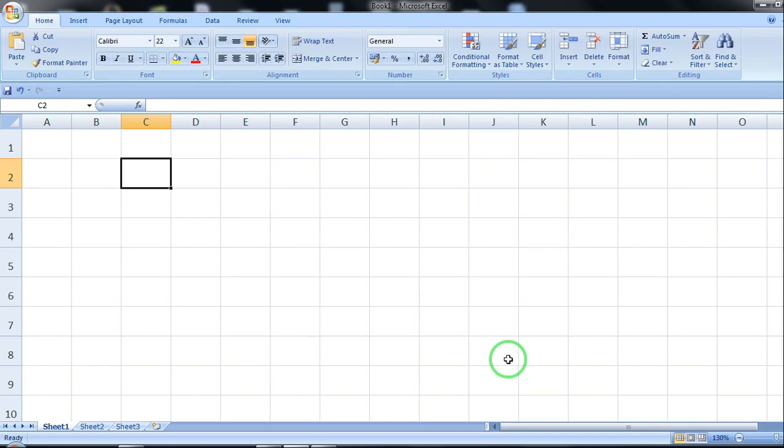Hello everyone. In this video we will be learning about if functions in Microsoft Excel. So we will be learning about the if function. The use of the if function is that it is used to check a condition, and depending upon a condition you can display a particular value. So let's see that with an example.